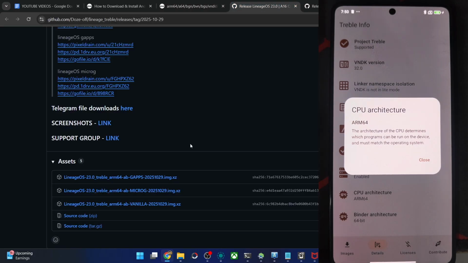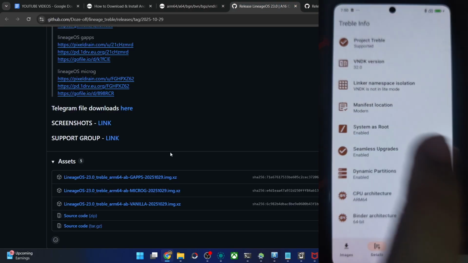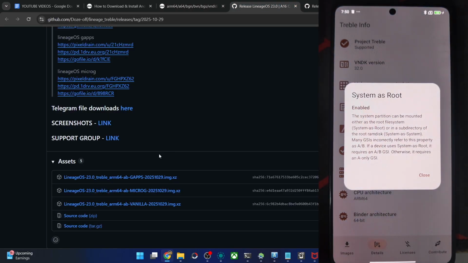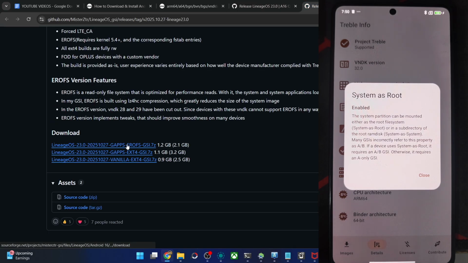So AB and B means the system as root, and as you could see, that is the case here as well, enabled. Then we have the GApps, microG with the least number of Google packages, or the vanilla build with no GApps. So you may use any one of these, but for now, I am using this package, which is the GApps ROF version.